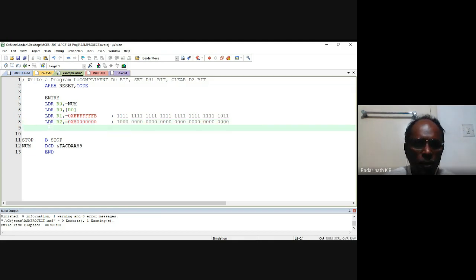Now I have to prepare the third mask, LDR R3 equals. Which bit do we have to complement? The D0 bit. Whichever bit I want to complement, I make it 1, so all are 0 except the last bit. The last bit I'll make 1. So this will be 0x00000001. Now all my masks are ready: the AND mask, OR mask, and XOR mask words.